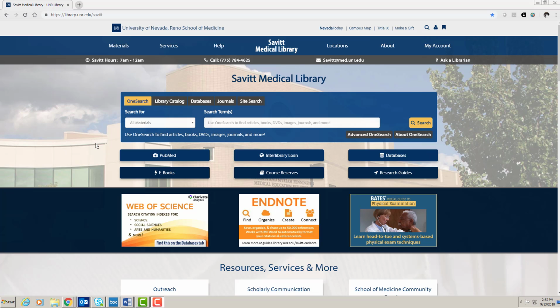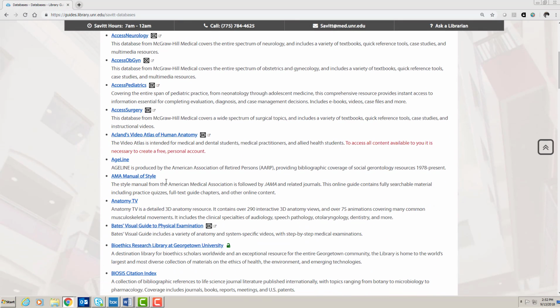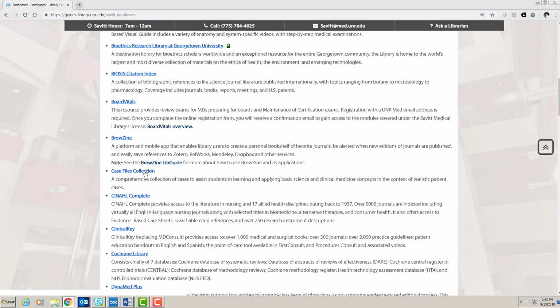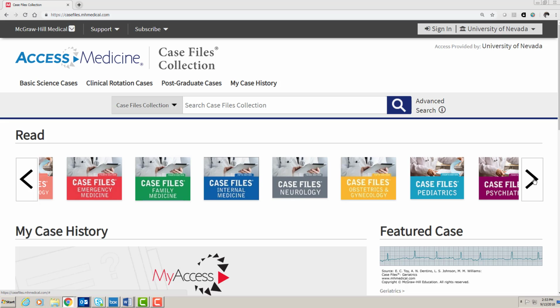To get to the online case files collection, select the Databases link from the library's homepage, and then select the Case Files collection. This resource is produced by McGraw-Hill Medical and is based on 23 separate case files books. Each collection contains between 30 and 60 cases. We can scroll across to see the different collections, or we can use the menu bar to make selections.